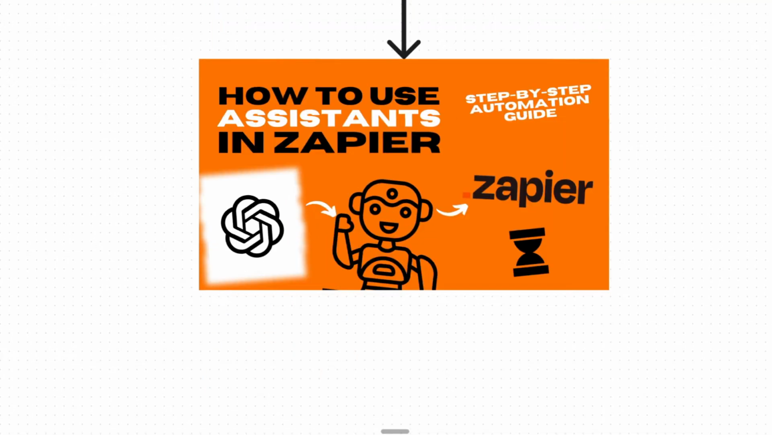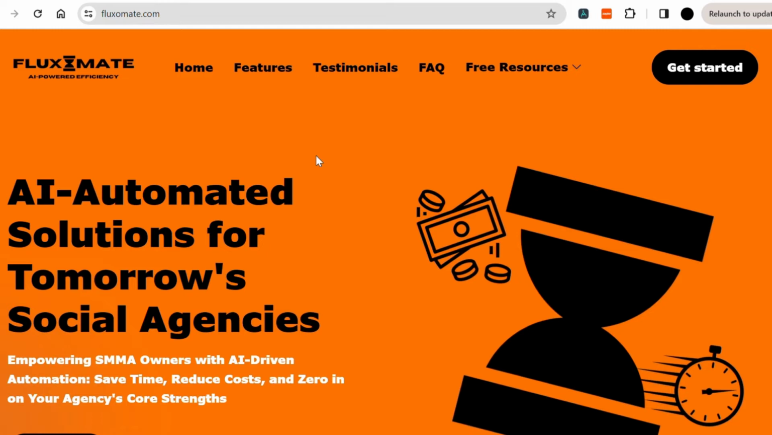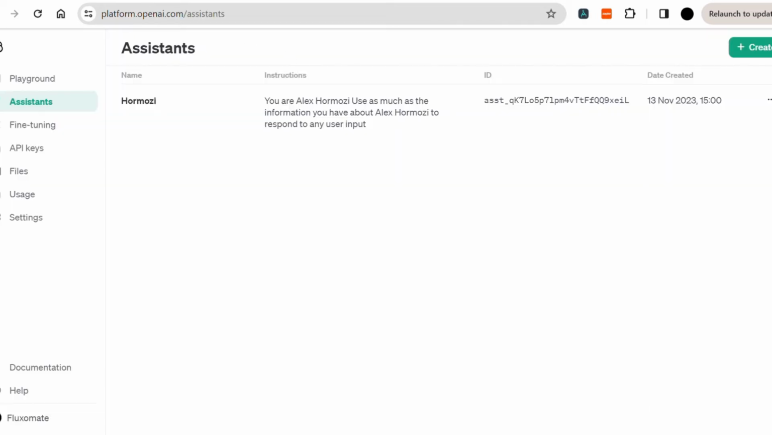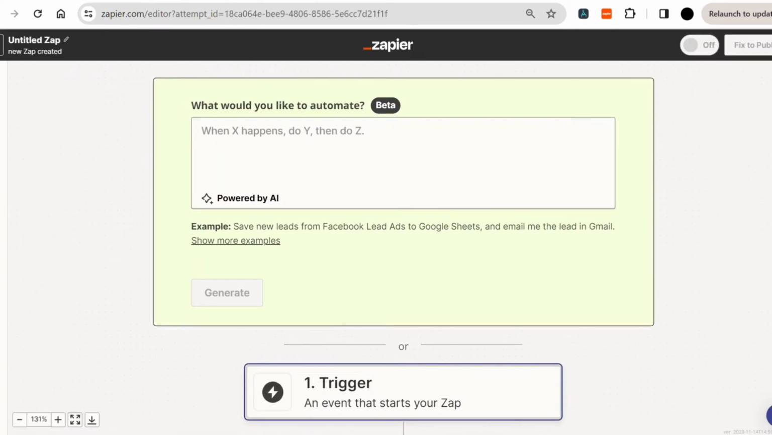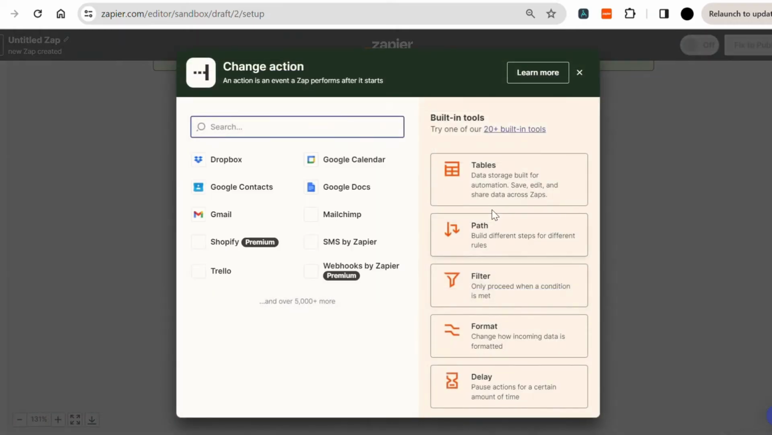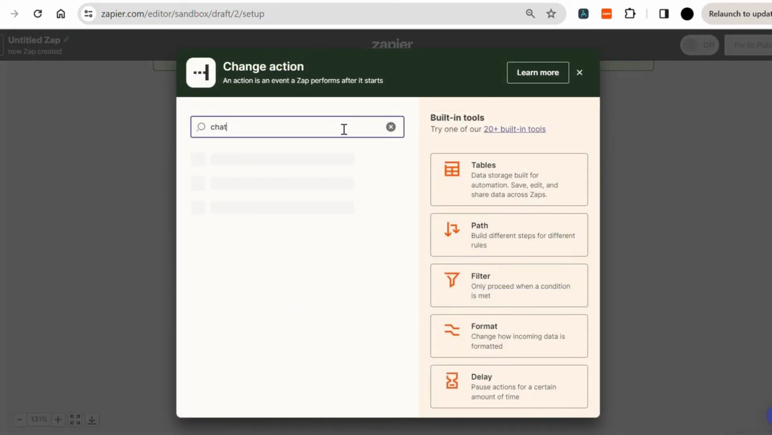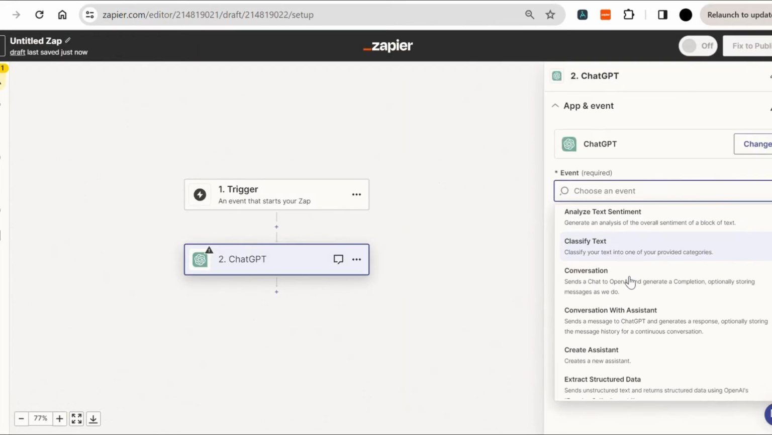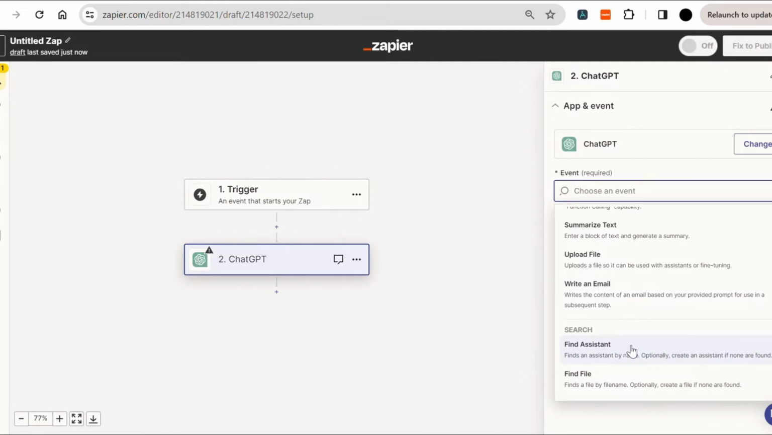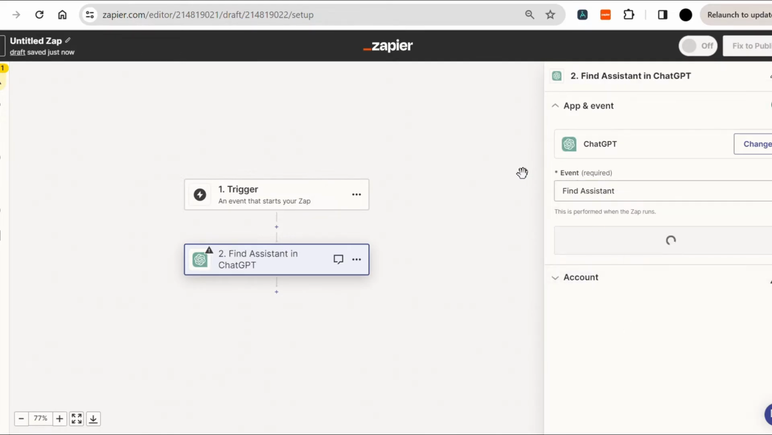Now that we have a general understanding of what GPTs are, let's find out how to actually integrate them within Zapier using assistants. Alright guys, this is a quick tutorial on how you can start using your AI assistants within your Zapier automations. Now we're going to go to action. I'm going to look for ChatGPT. Now for event, we're going to go all the way to the bottom and choose find assistant. This is going to allow us to find the assistant by the name.